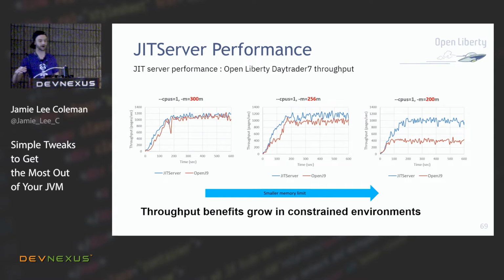So this is OpenJ9, and OpenJ9 with the JIT server enabled. If we start with 300 meg, they perform the same. We go to 250 meg, 256 meg. OpenJ9 is okay, it's doing all right, but it's going down a little bit.